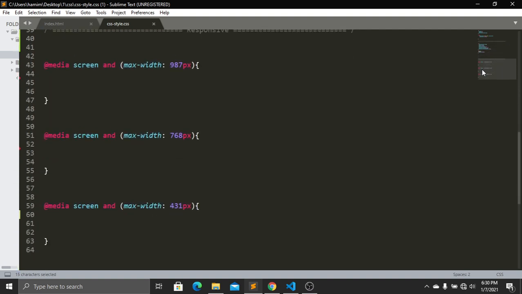And here you can see that for our responsive mode I have actually added 3 media query breakpoints. The first one is 987 pixel, the second one is 768 pixel, and the third one is 431 pixel.